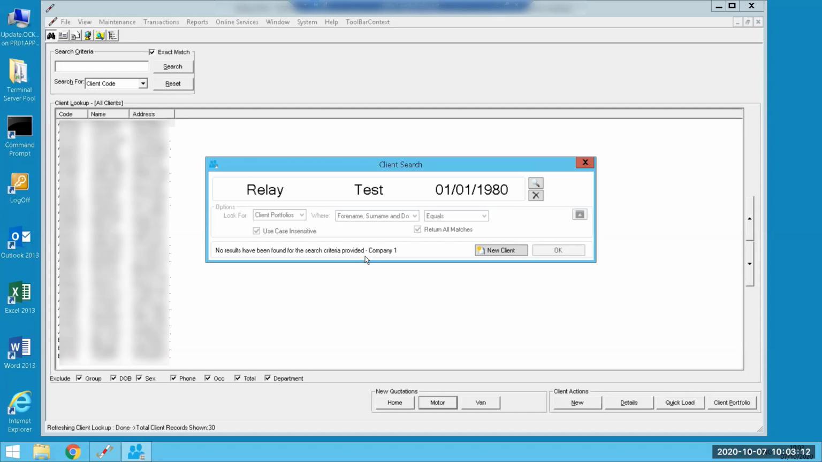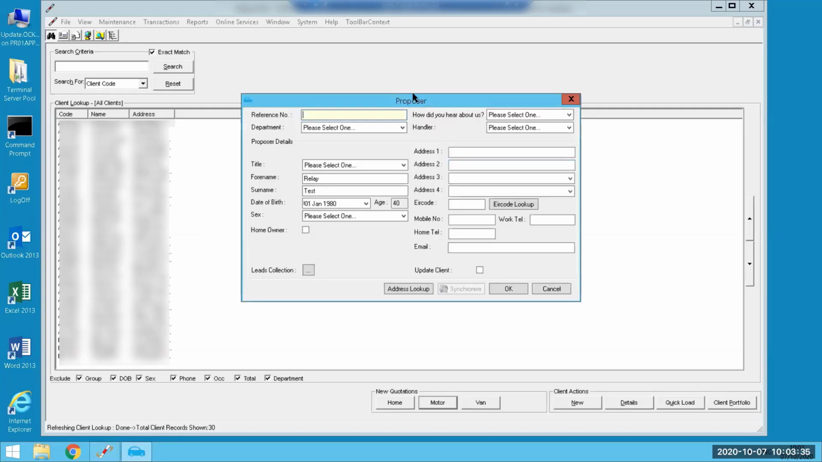I mentioned yesterday that you cannot merge duplicate clients together. We can delete a duplicate client, or rather a portfolio that was created in error, but we cannot merge them together if you've made two of them. It's not possible to do that, so just be careful when you're creating them. In this case, the client is not on the system, so I'm going to click New Client, and then the proposer screen opens up.